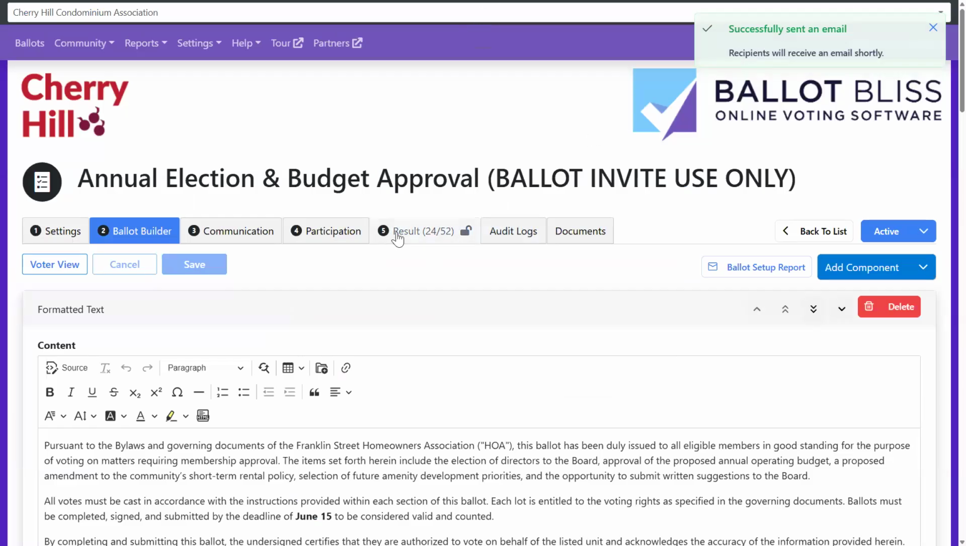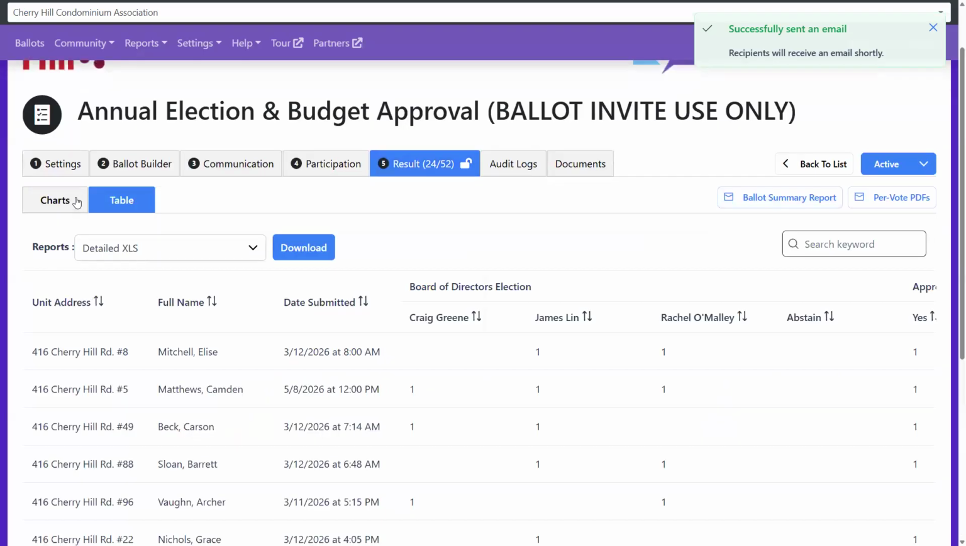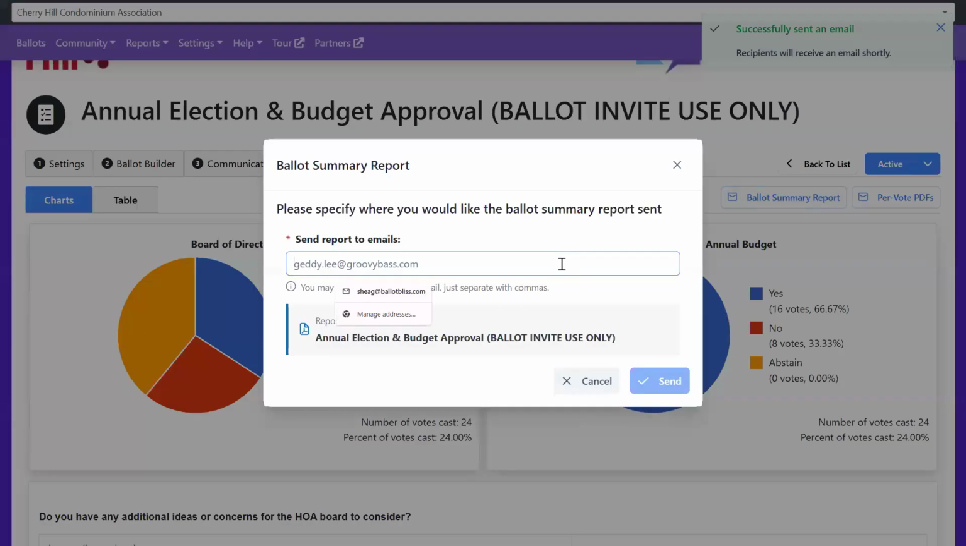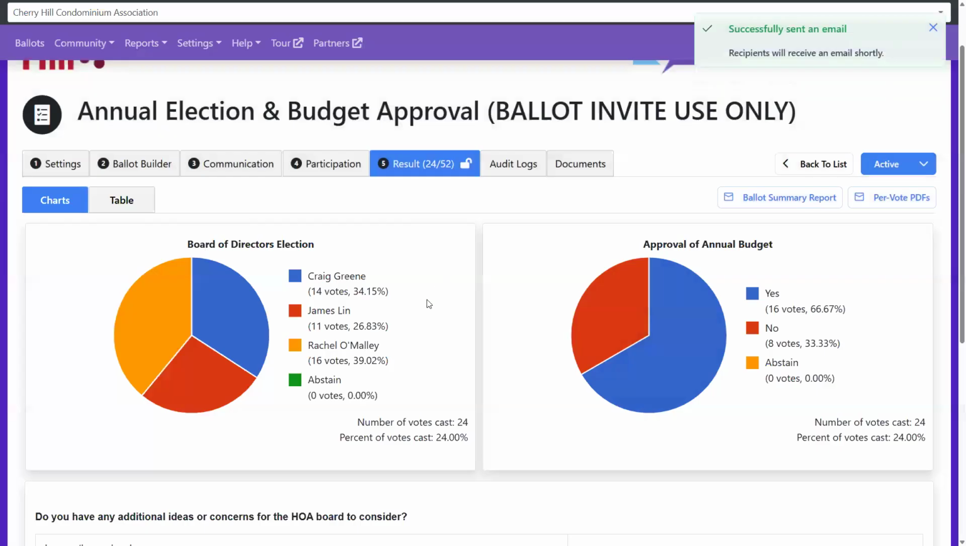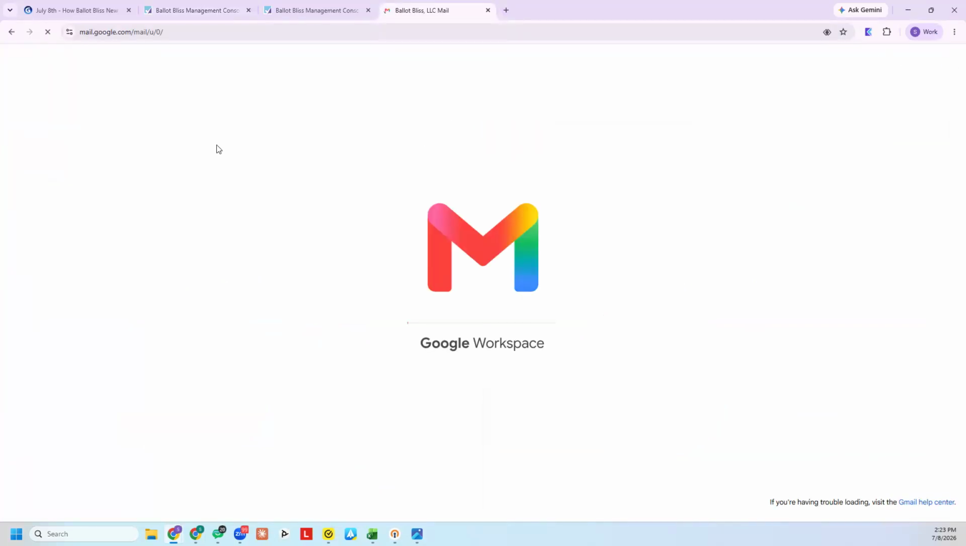The other report that I was mentioning is the summary report. This is a report that shows up when you've unsealed the results. So this is meant to be something that you're sending at the end, potentially, as the way to verify the results with the board. And that shows up right here in the results section, which you can see we show in both chart and table format. And I'll go ahead and send that to myself as well. And those both should be waiting for me in my inbox now.